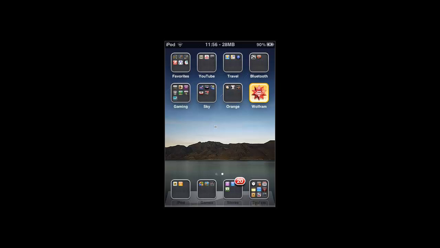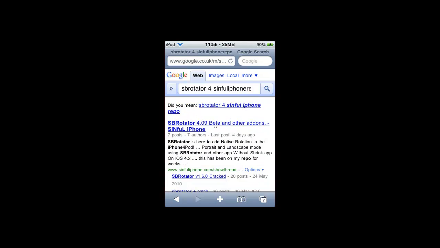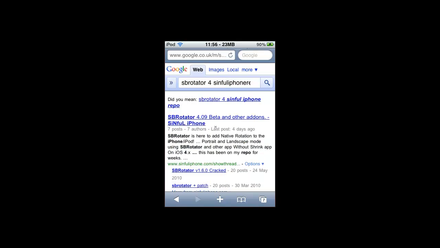So, what you're going to want to do is go to the Safari browser, go to Google, and type in the search bar SBrotator 4 and then put Sinful iPhone Repo. I'll put that in the description for you. And so once you've put that in, it should come up here.